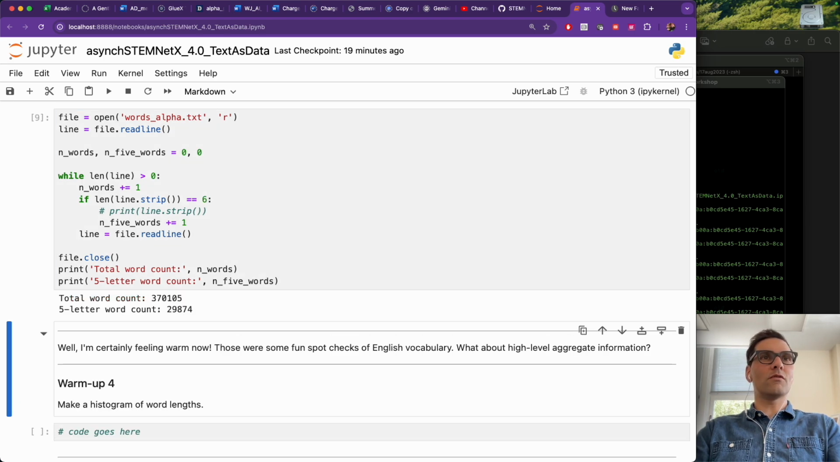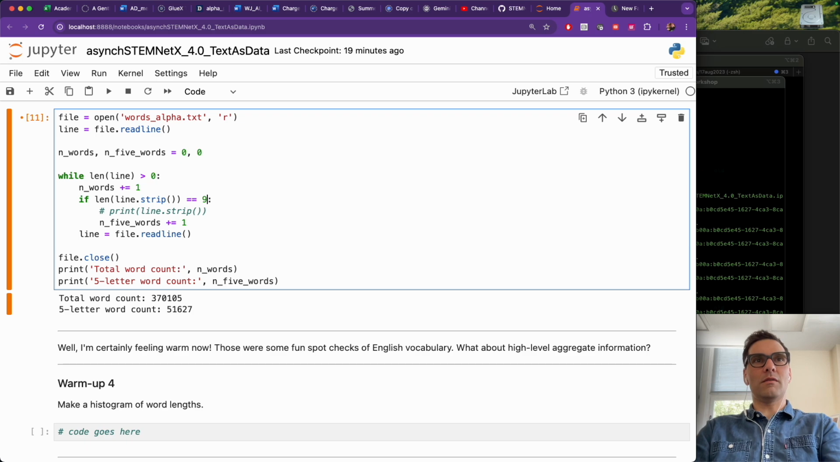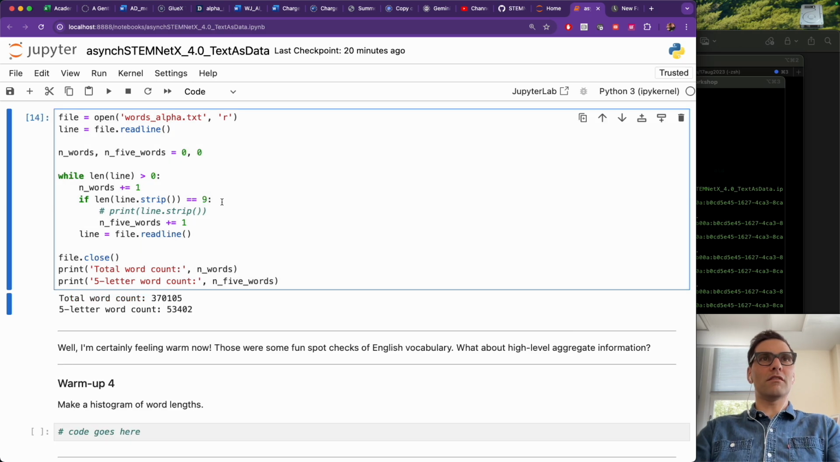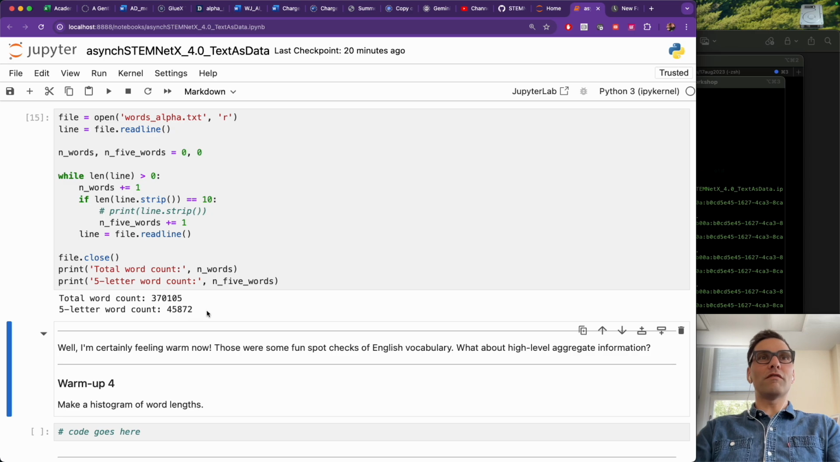Let's go to 6-letter words. Oh, curiously, there's more of those, 29,000. 7-letter words. There should be some point at which, once we get above a certain word length, the number of words of that length starts to go down. So it looks like it's not 7. Is it 8? Oh my goodness. I'm really surprised by this. Okay, so it's slowing down. 10. Did it turn around? Yeah, so I think the previous one was 53,000. There are 53,000 9-letter words, and there are only 45,872 10-letter words, so we've kind of turned the corner.